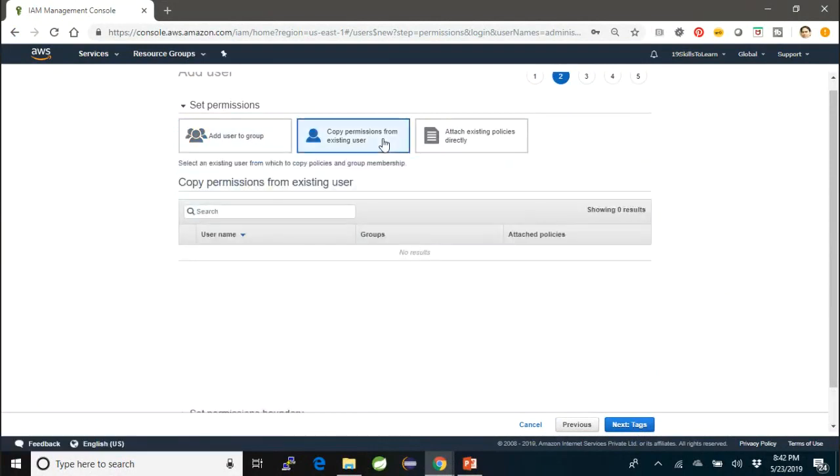Then the second alternative to the whole process of the group is to copy the permissions of an existing user. Suppose you don't want to create a group, but you have a user and the same or a similar policy has to be attached to the new user. Then you should be able to copy the permissions or policies from the user that already exists with some policies, right? So I don't have any user. This is the first user I'm creating, so that's the reason there is no user displayed over here.